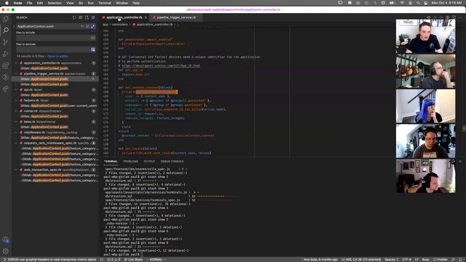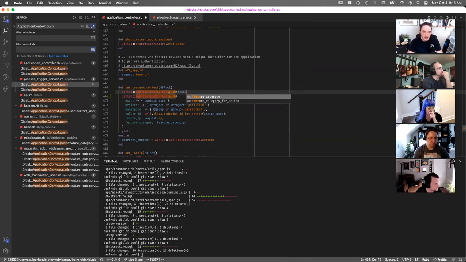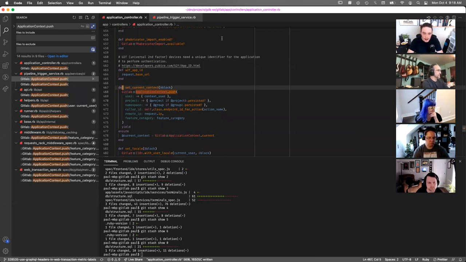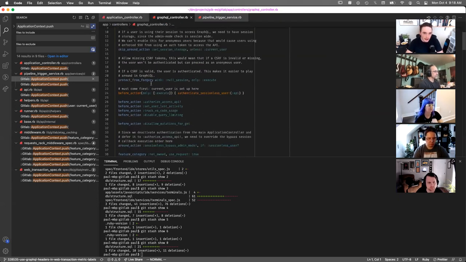Because of that nature, the goal is that I could just push feature category wherever I wanted to, and it should take precedence. And so I want to do that for the GraphQL controller. I tried that originally and I wasn't able to get the timing of these things right, but I am going to try it again.